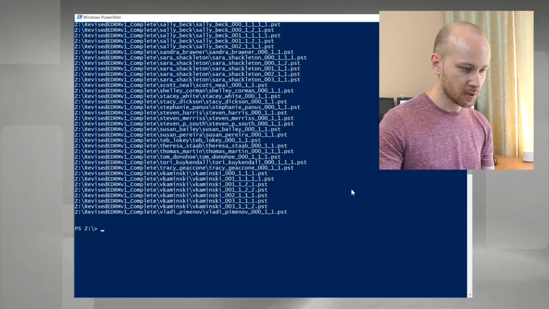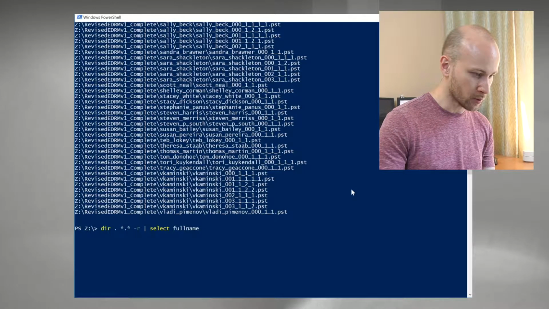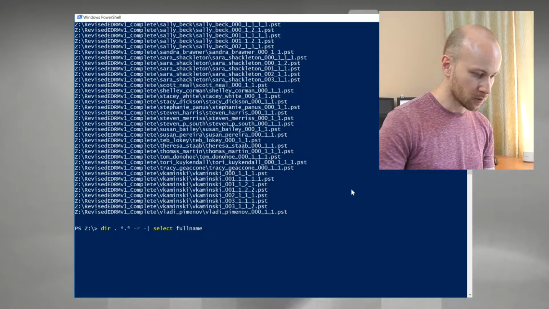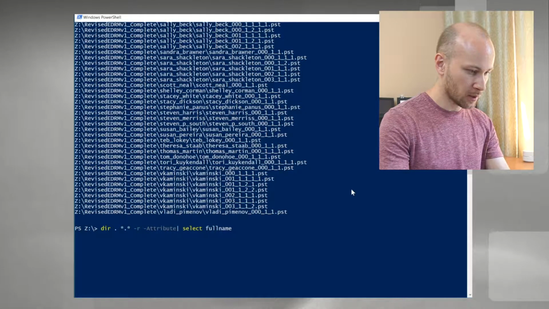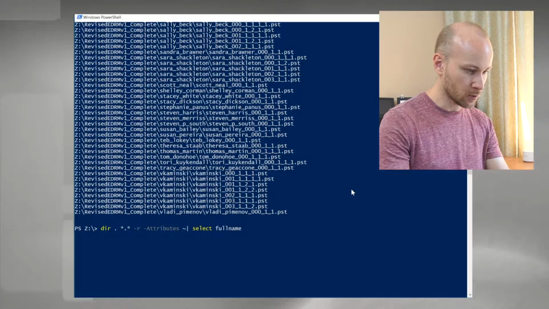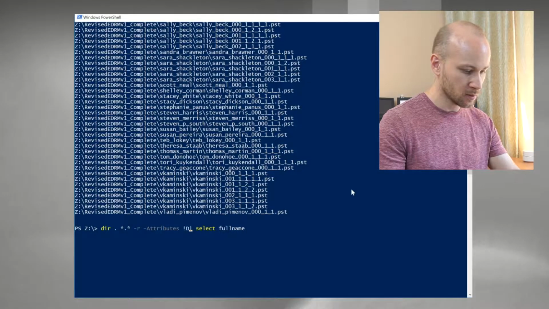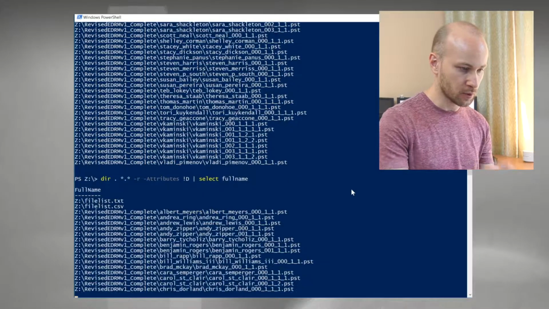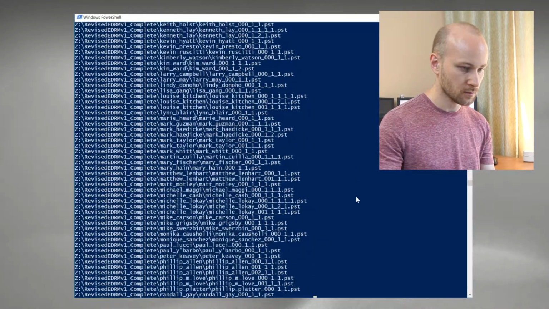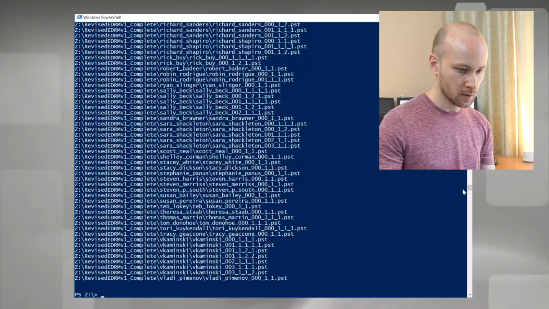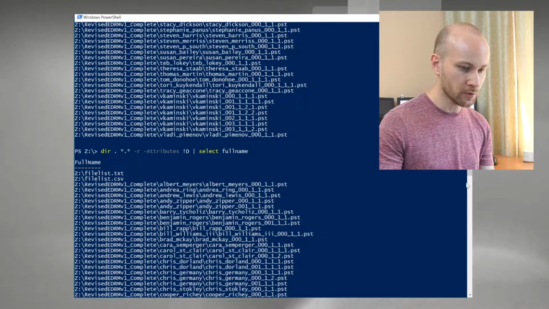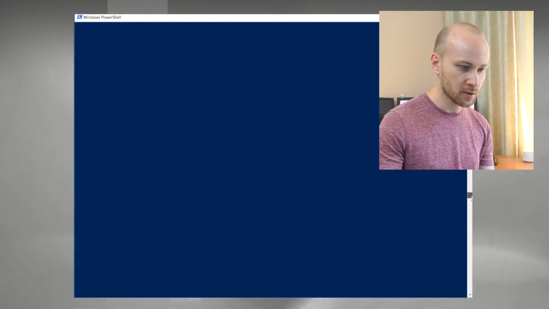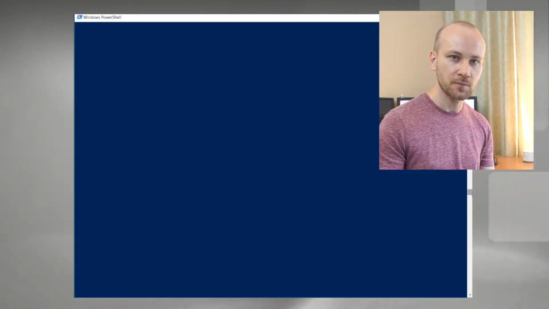So let's eliminate those. The way we're going to do that is we're going to say dash attributes, and we'll say not directories and press Enter. And now if we scroll back up, you see directories are no longer on the list. Now we have a clean list of just files.